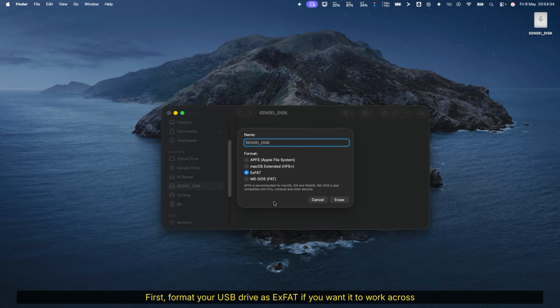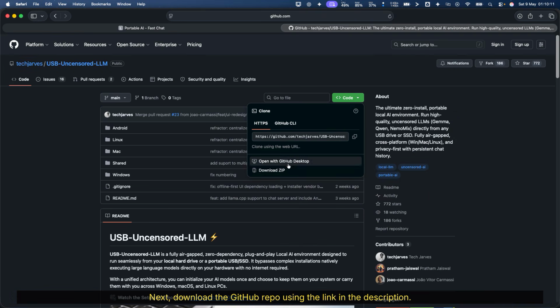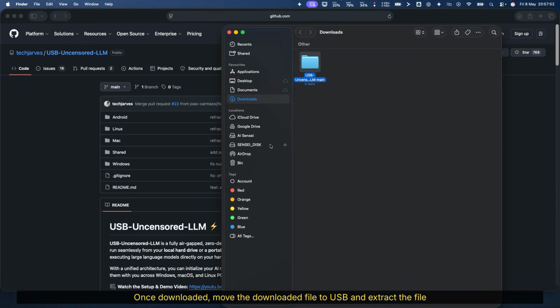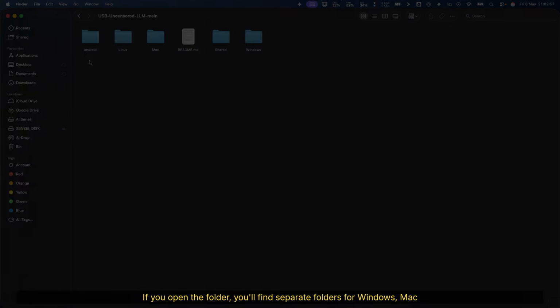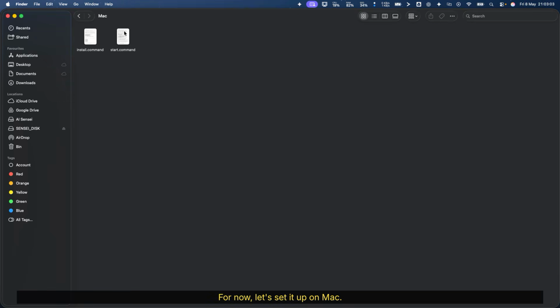First, format your USB drive as exFAT if you want it to work across Windows, Mac, and Linux. Next, download the GitHub repo using the link in the description. Once downloaded, move the downloaded file to USB and extract the file if it's in zip format. If you open the folder, you'll find separate folders for Windows, Mac, and Linux. For now, let's set it up on Mac.